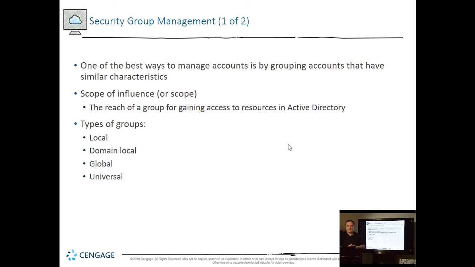Now there's different types of groups. We can create a local group, which is local to a computer, which is non-Active Directory. We can create a domain local, which is going to be the domain that you're on. We can create a global, which covers all the domains in the forest. And we can create a universal group, which covers all of the forests and all of the domains. So it depends on the reach of the group that you want them to have, the type of group that you want to do.